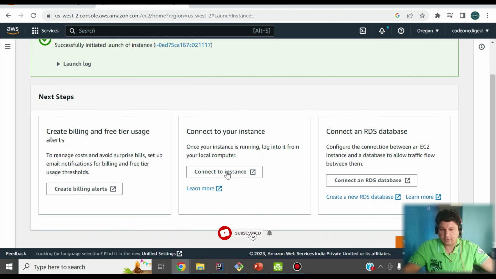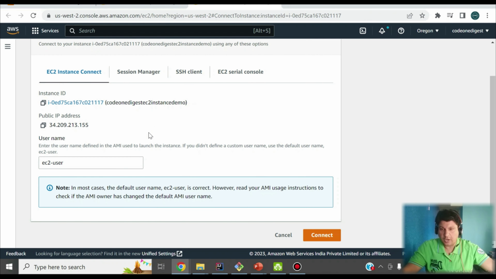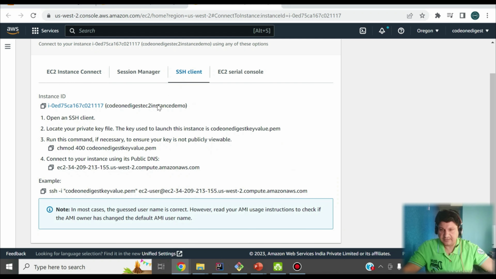Now, what we want to do is connect to this instance. So click on connect to your instance. It will open a new window and guide you on how we can connect to this instance. We want to connect to that instance using an SSH client, so we'll follow this instruction. Now I'll show you how we can connect to this instance from our local machine. Let's see that.